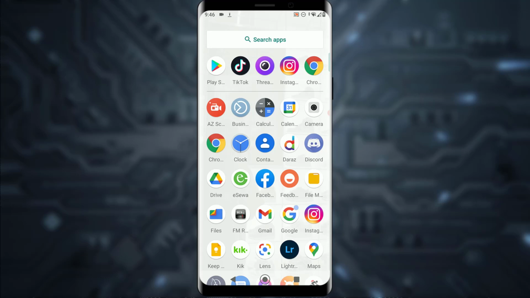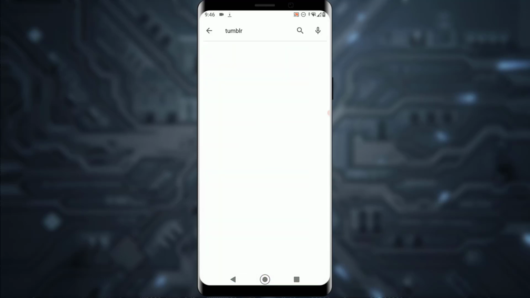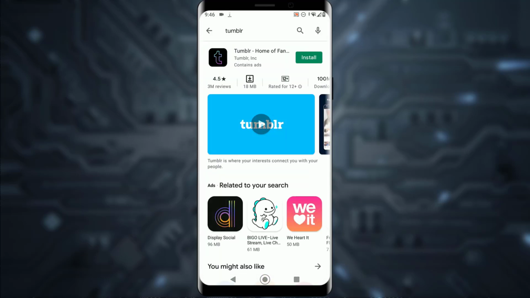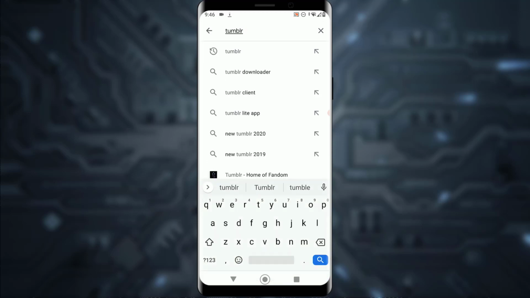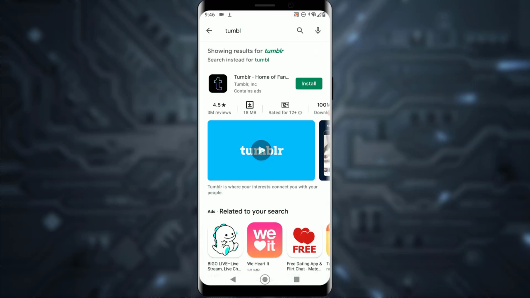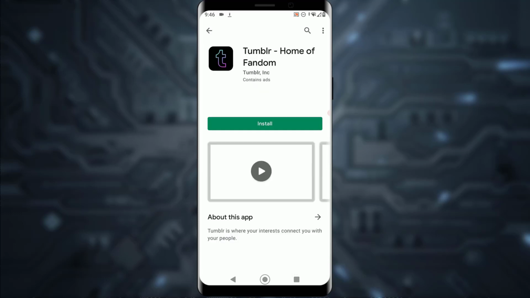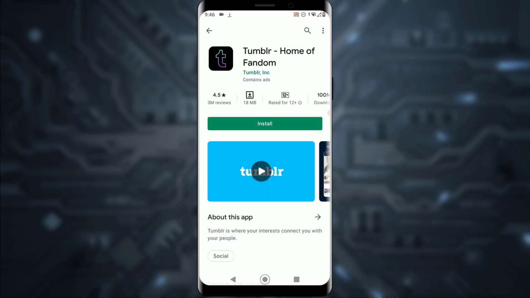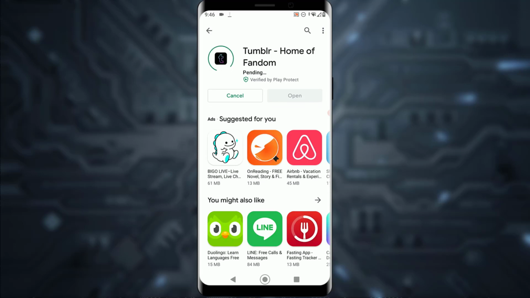So first of all, in order for you to download Tumblr on your Android device, you want to open your Play Store, and on iOS you want to open your App Store and just search for the Tumblr application in the search bar, as you can see. Once you search for Tumblr, the first application with the logo T, you want to download it by simply tapping on the install button, and it will download on your device. So go ahead and wait for some time.